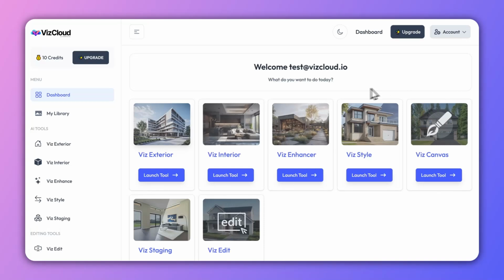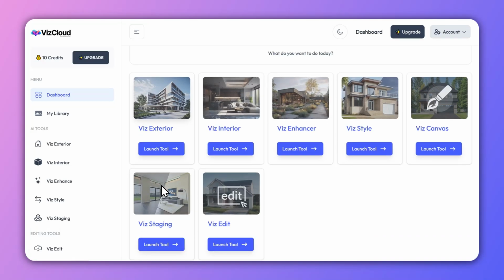Hey everyone, so today we'll show you how to use the Viz staging tool. It's pretty straightforward.